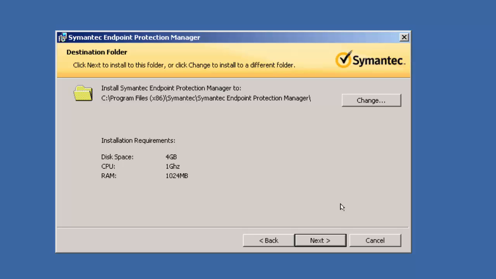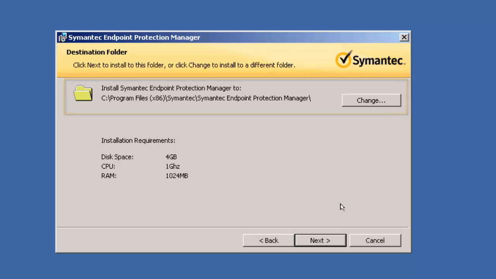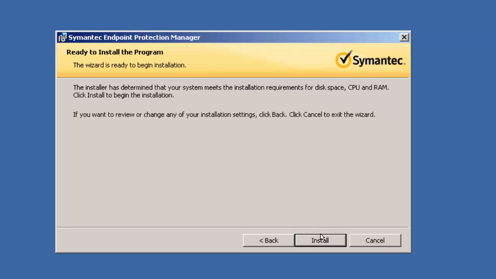By default, the SEPM is installed in the path shown here. You can click Change to change the installation path. The installation requirements are shown here. Click Next to determine if your server meets the installation requirements. If the server does not meet the requirements, a message is displayed that instructs you to click Cancel. However, we see here that the server does meet the requirements. Click Install to continue.